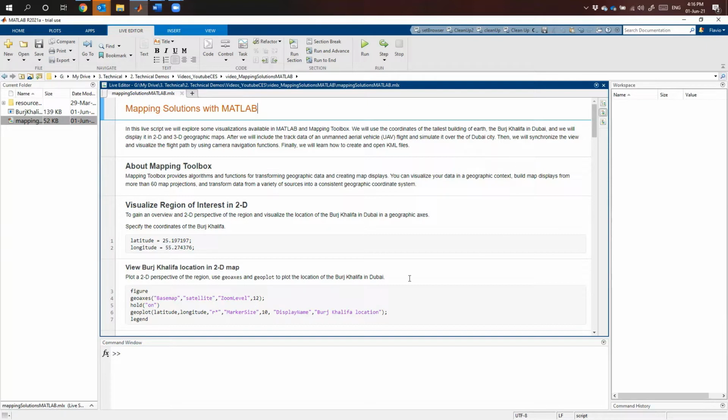This is a live script. I'm running it on MATLAB 2021a, and I will share this in the description of this video. You'll find a link to download it. Mapping Toolbox, I don't know if you are familiar with it, provides algorithms and functions to deal with geographic data. So you can create maps and visualizations.